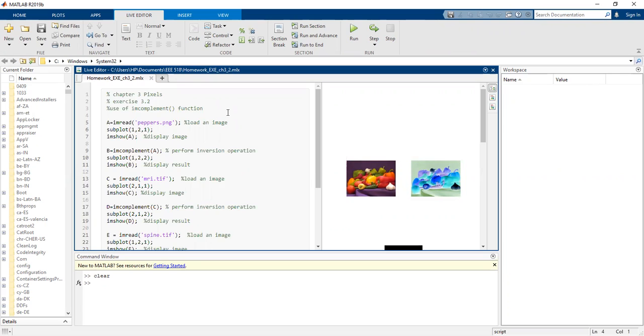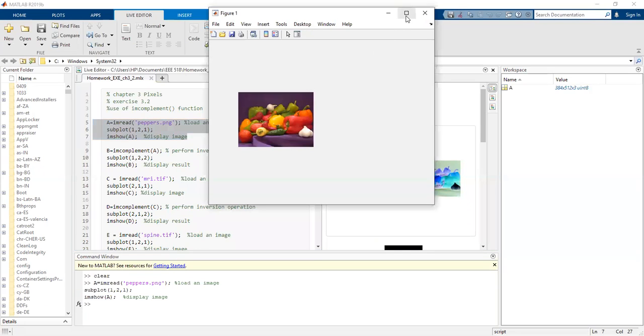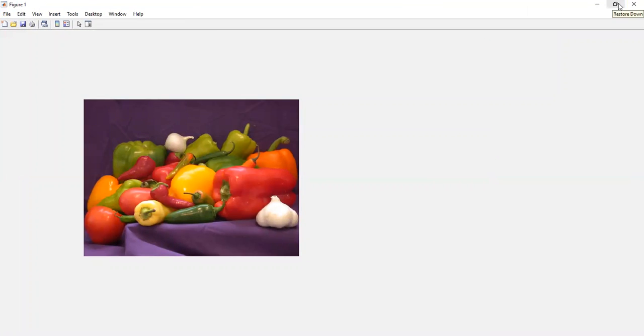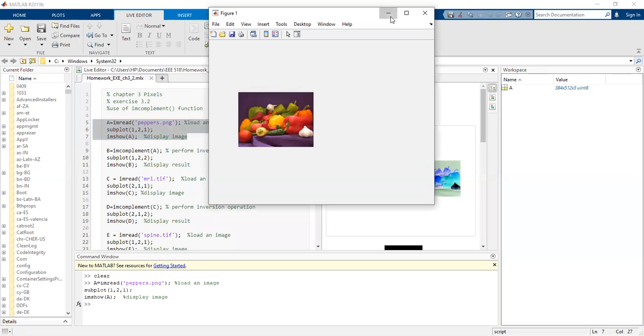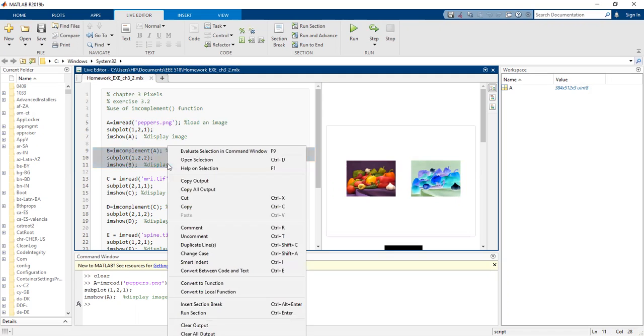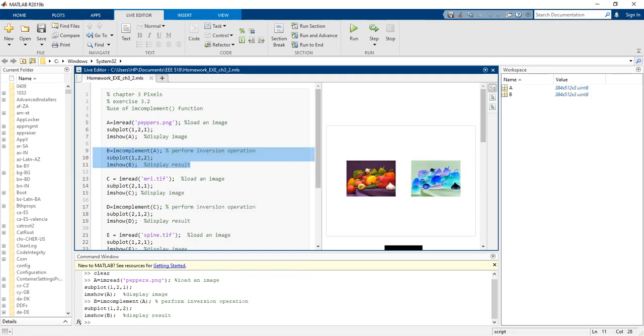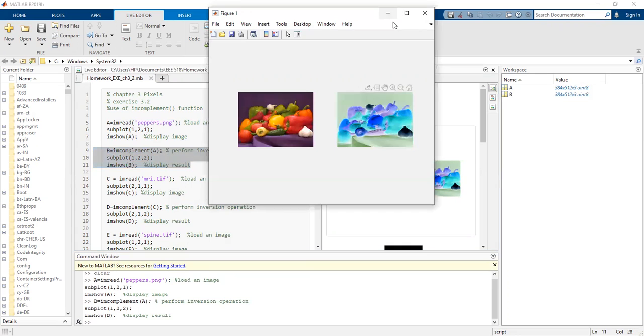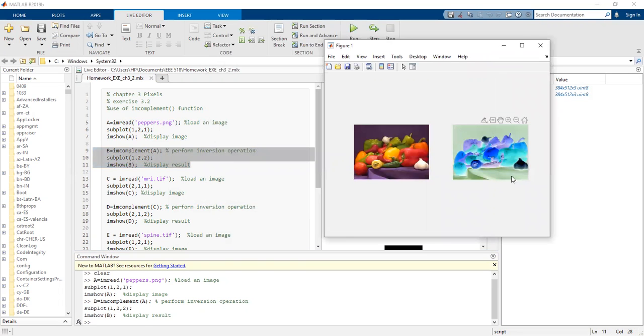So in this exercise 3.2, we are investigating the application of the imcomplement function. We can load the PNG image and show it, and we apply the complement to the image. We can see that the complement is actually the negative of the original image. That means we can get the original image from the negative.